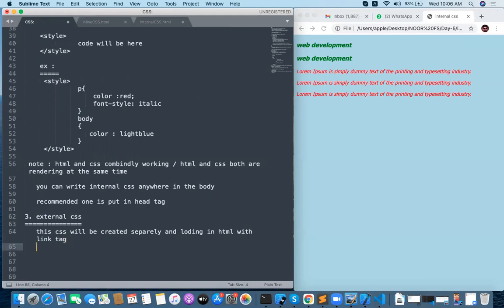Okay, so this CSS will be created separately and loaded with the HTML link tag. For example, external CSS files will be saved in .css format. What is the format? That's CSS, .css format.